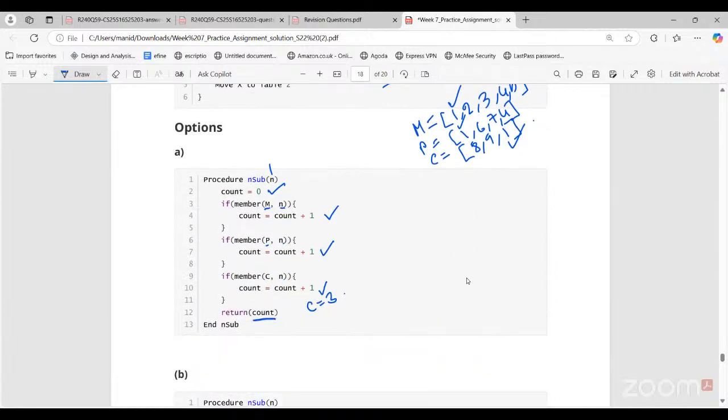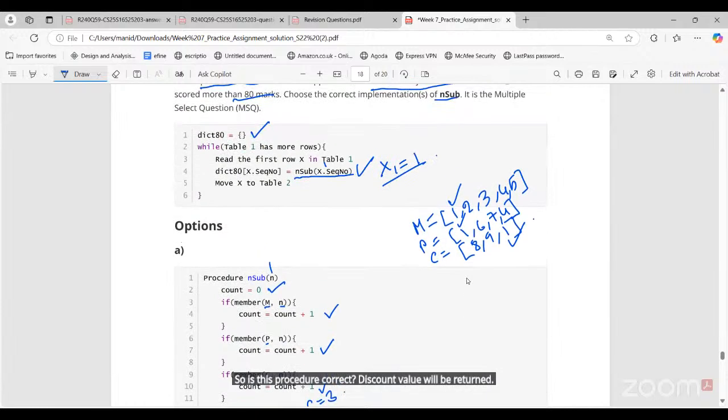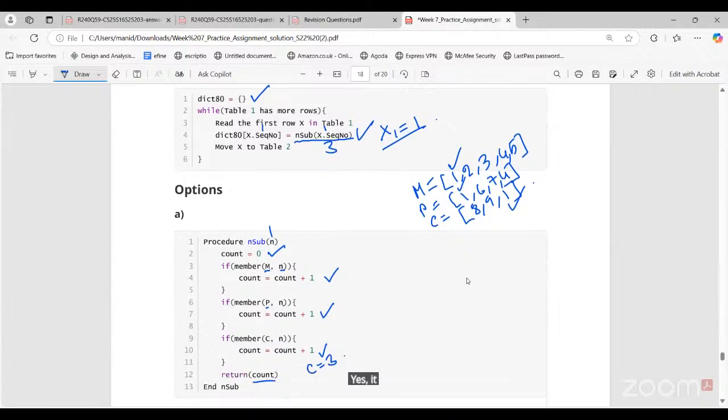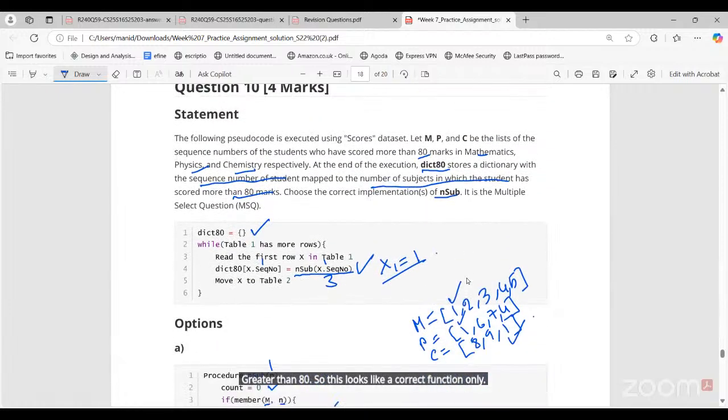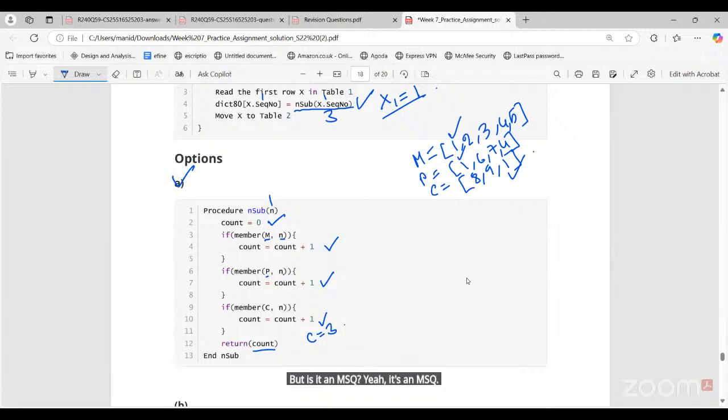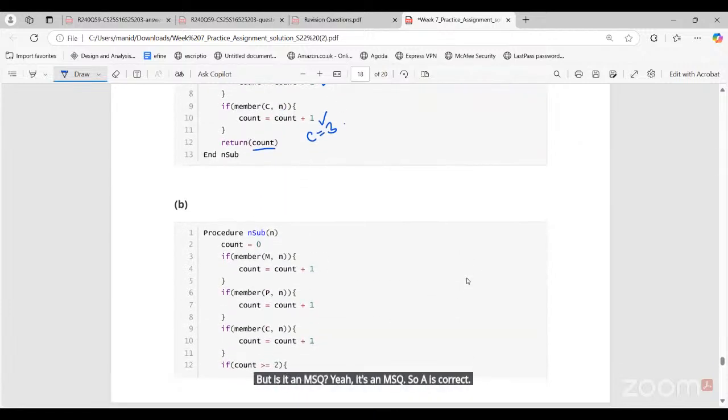This count value will be returned and stored as the value against this sequence number in dictionary 80. So that means sequence number 1 has taken 3 subjects in which he has scored greater than 80. Yes, it's true. So this looks like a correct function. But is it an MSQ? Yeah, it's an MSQ. So A is correct. Other options also you have to check.